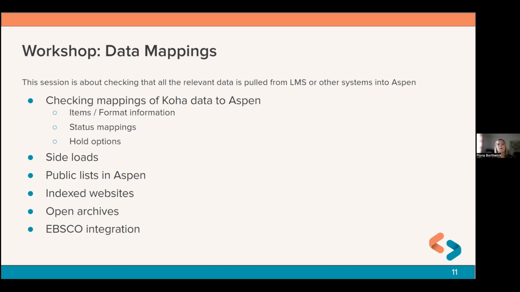And we also talk about other things like any open archive collection that you're harvesting and bringing across, the need for any side loads or anything that you want to index website wise, that sort of thing. So it's really just a review of everything that you want to be indexed, making sure that it's all displaying correctly and it's all searchable.